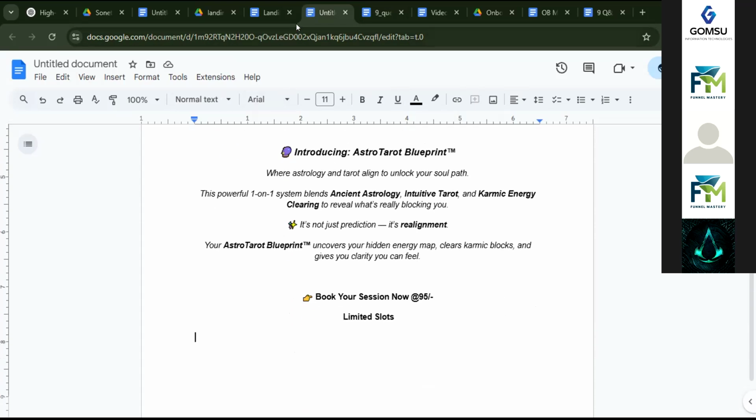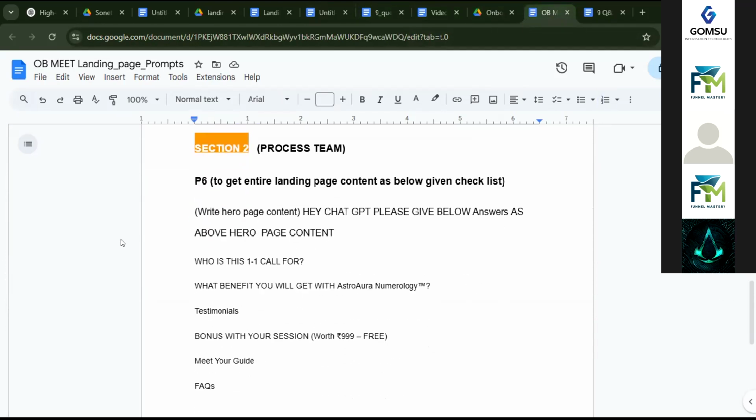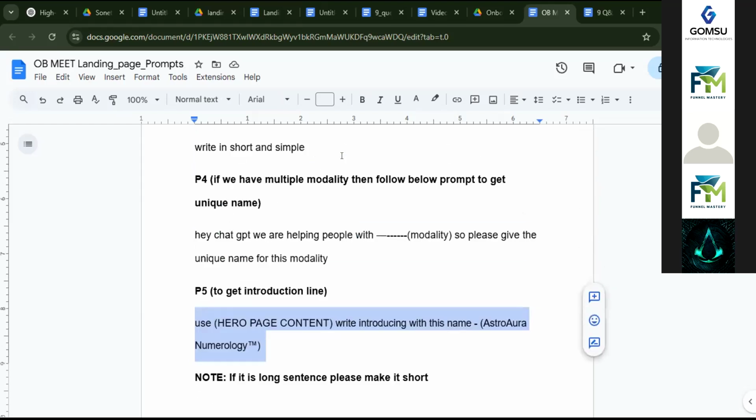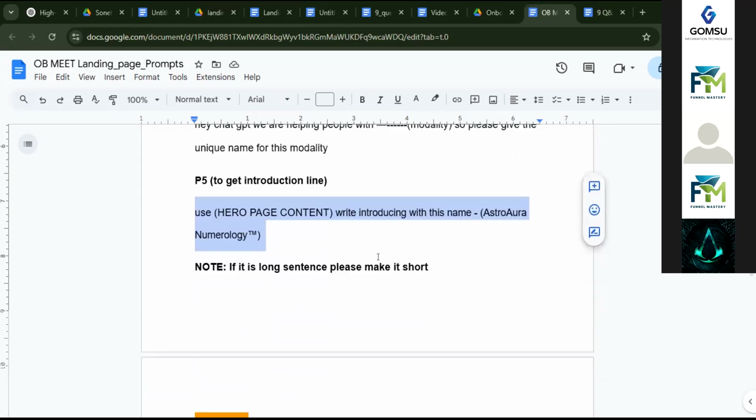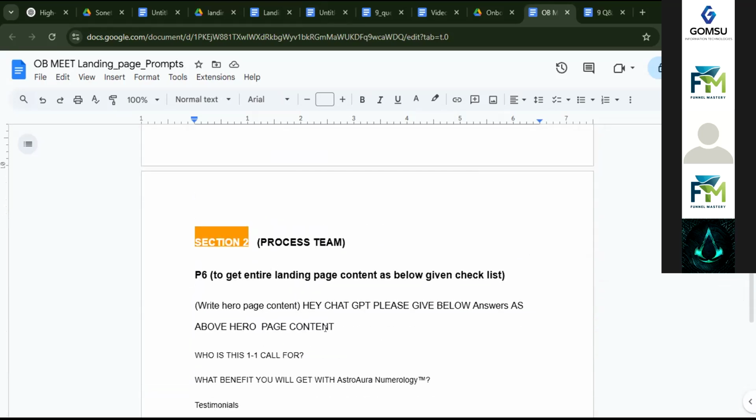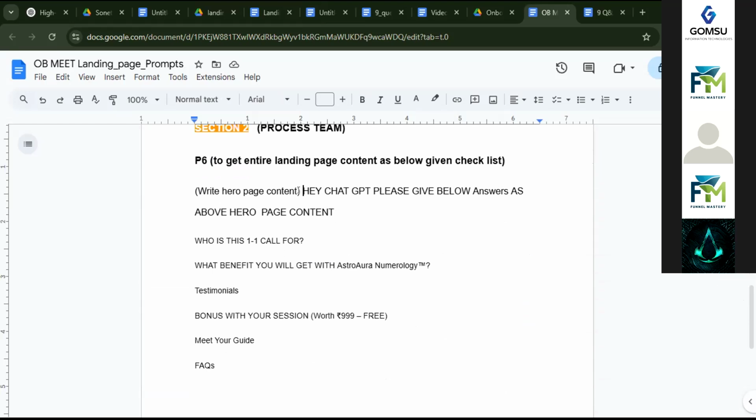Okay. And what you need to do right now, I am explaining. Your prompt will be from section 2, so this part you have to do. That's why it is written here as process team. Right now we will give you all the things as the onboarding team, and you have to do the process team's work, so you have to put this prompt.